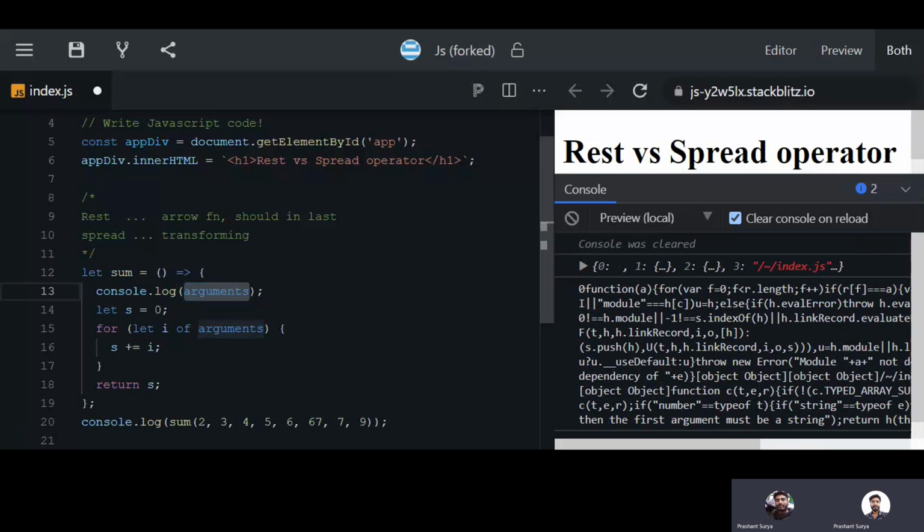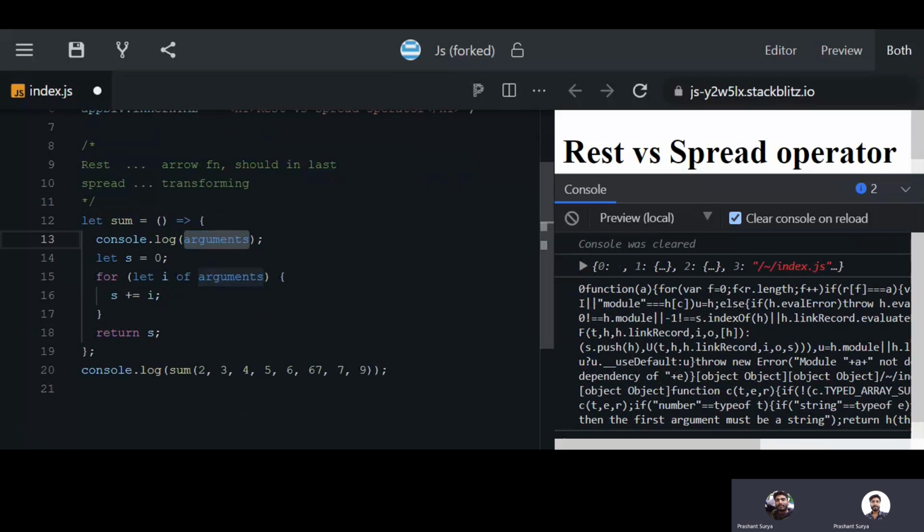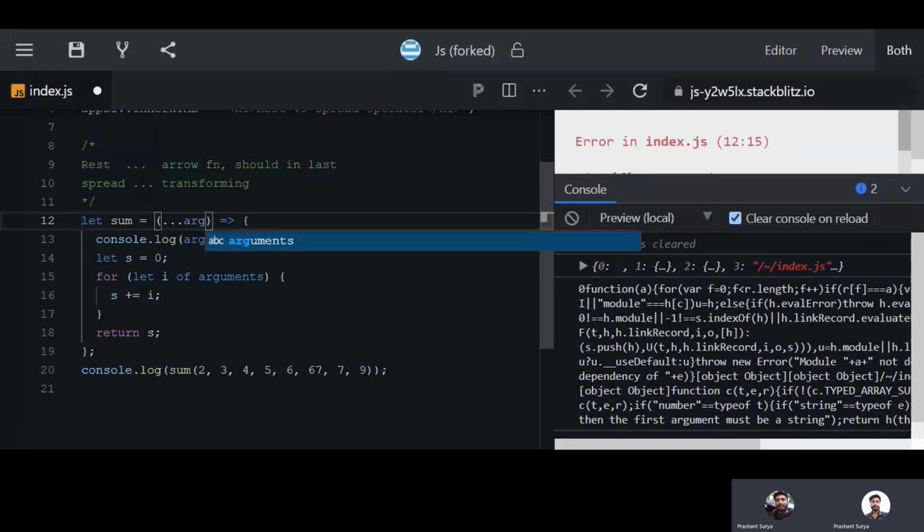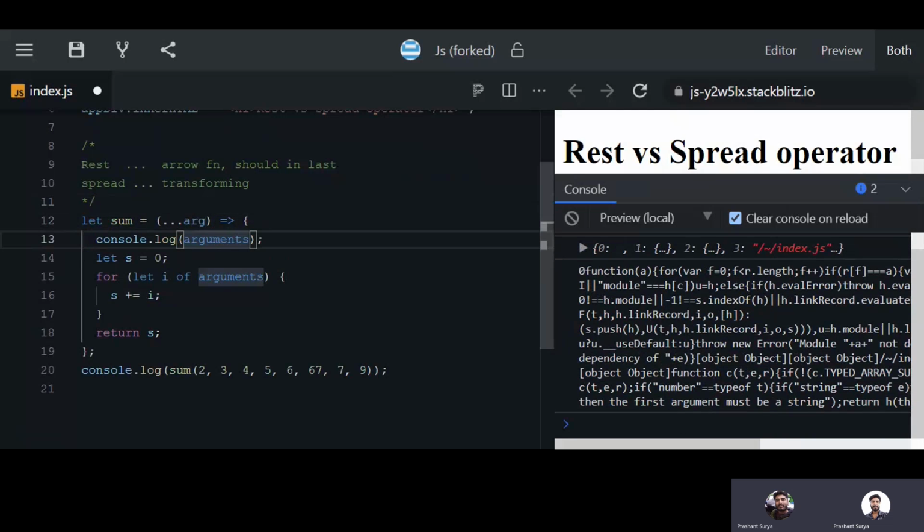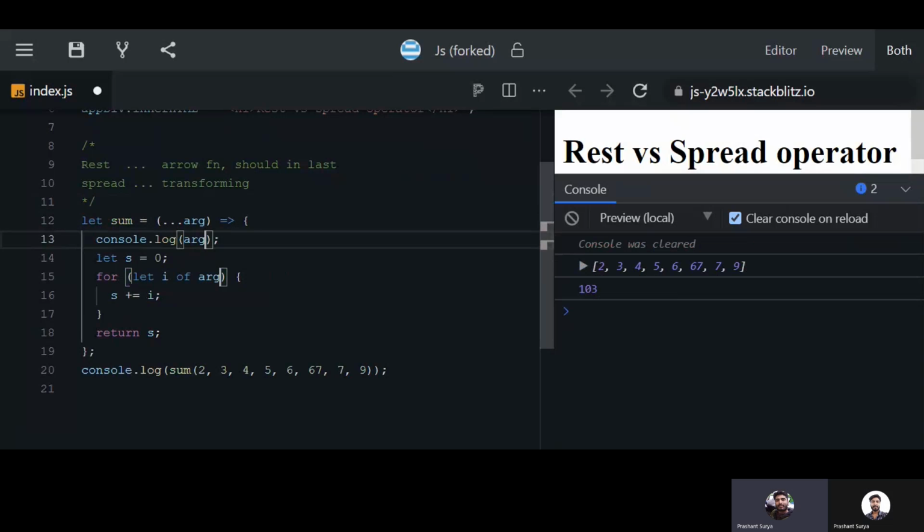So for that you have to use the rest operator here. For rest you can write it like this, args, you can name it anything. Then you use it like this. Now you are getting exactly what you require. That means in an arrow method we don't have arguments. Arguments will not work inside your arrow method.